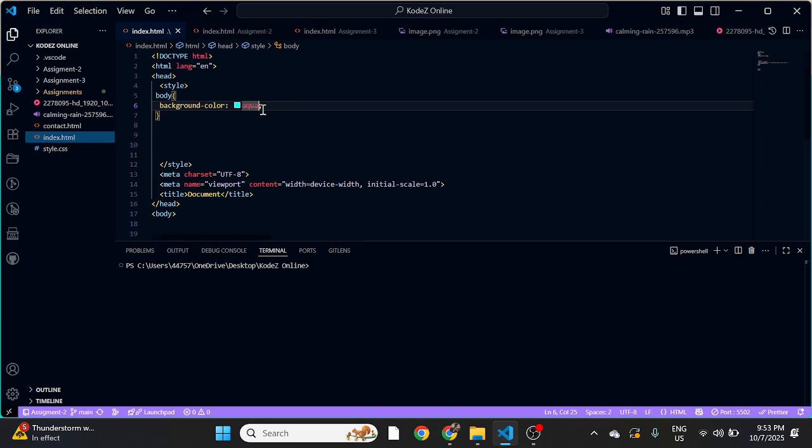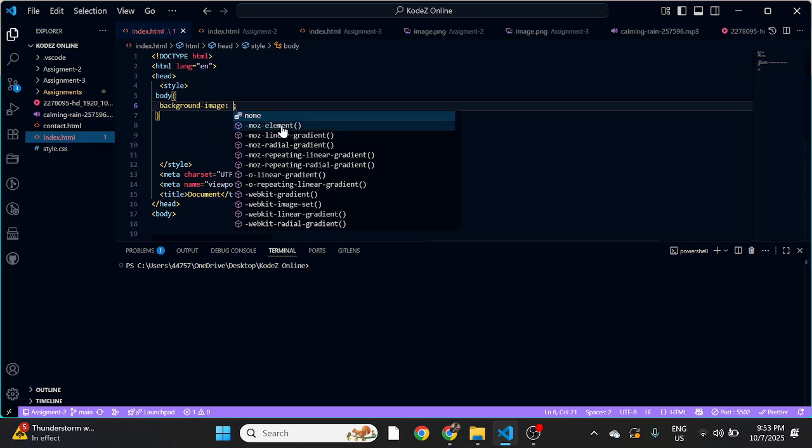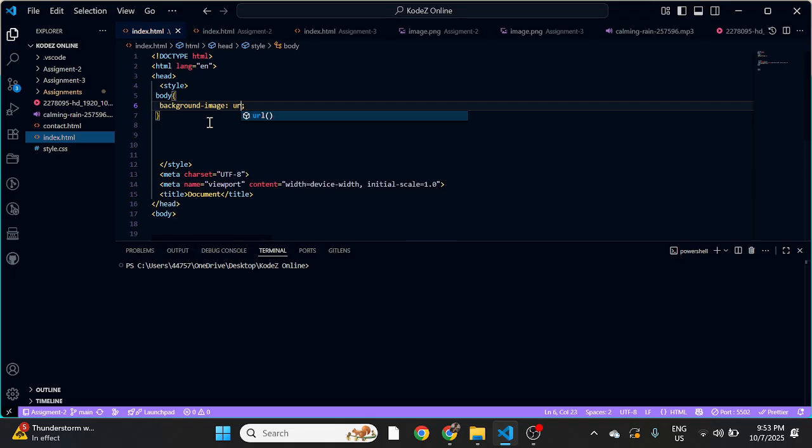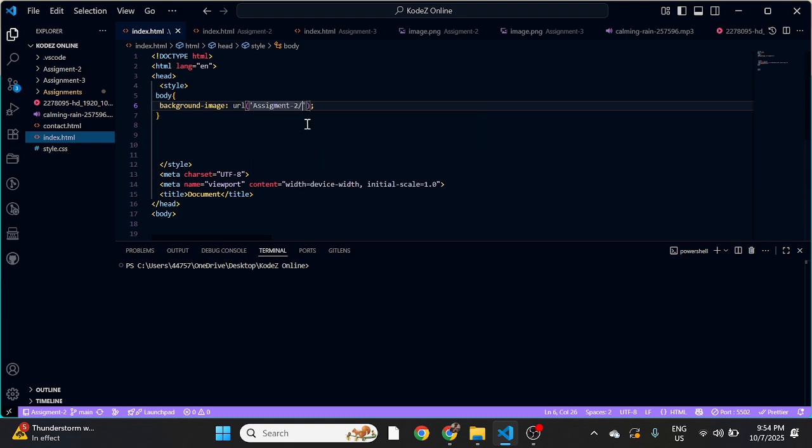Similarly, I want to show an image instead of giving color. So how can we do this? We have the property named background-image. Using it we can display an image in our background. So I am using url. To add any image using CSS we just have to use this url. Inside this url use single quotes or double quotes, you can use either. Here you just have to give the path of your image. I am not having any image here, so I am choosing this image.png.